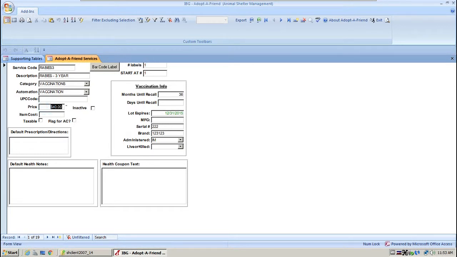We have our price. If for some reason you decide to stop using a service, you can just make it inactive. That way all the historic reports will still contain this item, but the people won't be able to use it moving forward. If it's taxable, you can click that off, and it's going to tax it at that rate that we entered when we first did the setup screen.